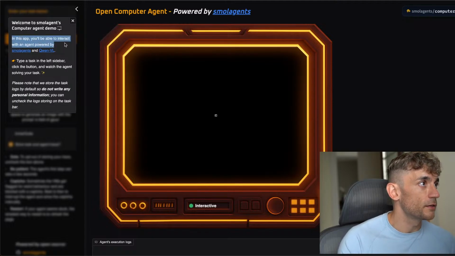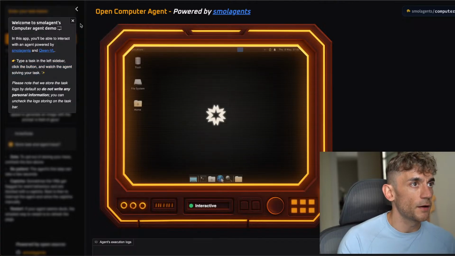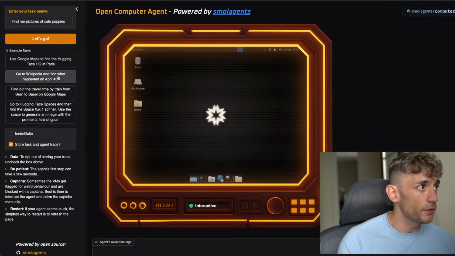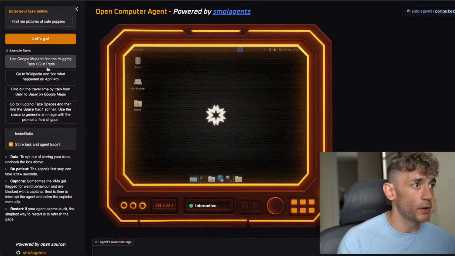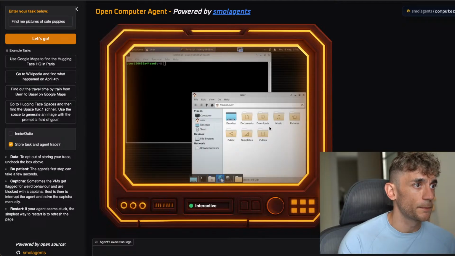And you can see here in this app, you'll be able to generate and interact with an agent powered by smolagents and Qwen VL, right? So you type in a task and then go for it. Now, one caveat that I will say to this is right now, this is quite slow when I used it last time. So you can see here, this is the example. You can actually click inside it as well, which is pretty funny.